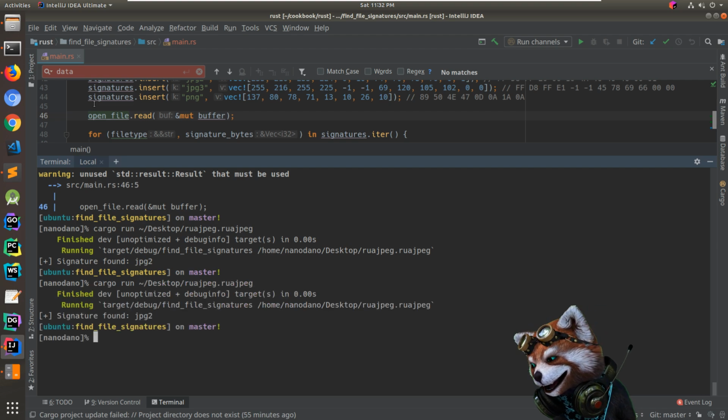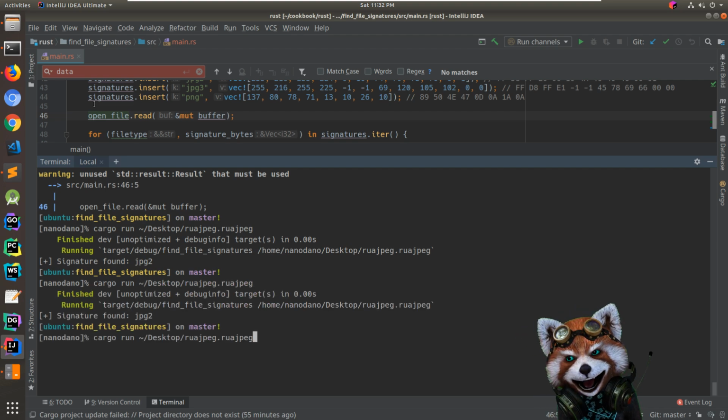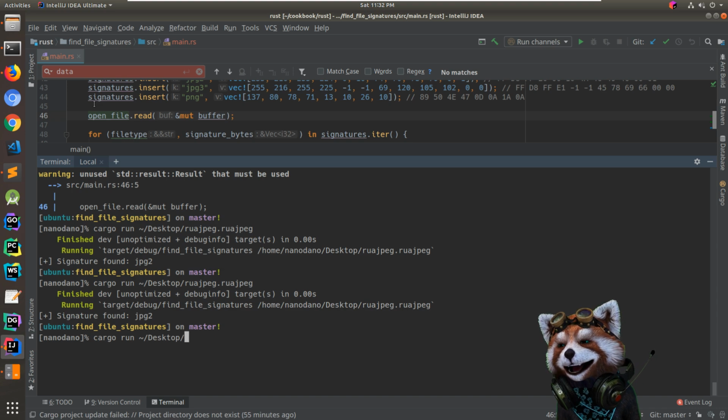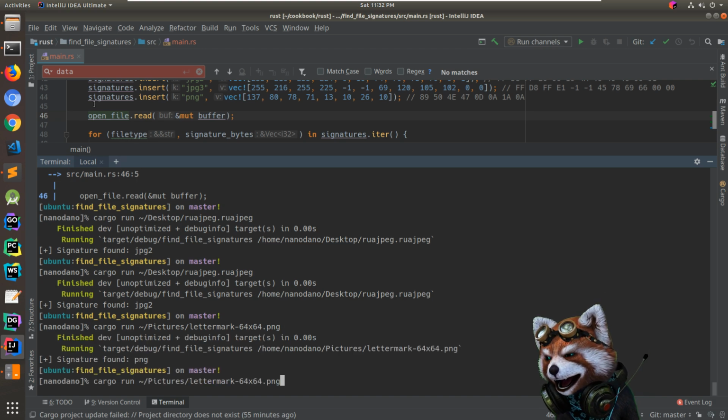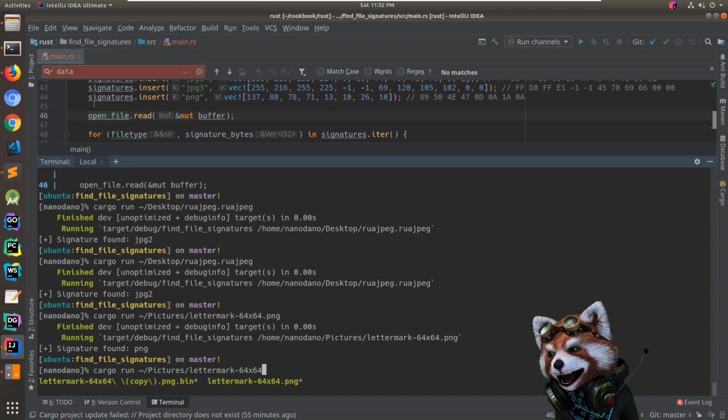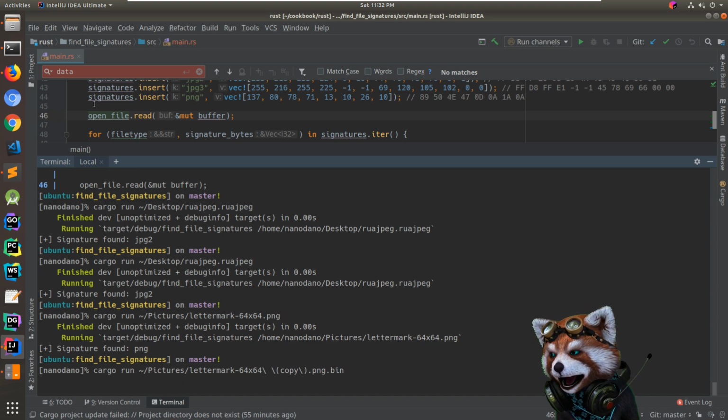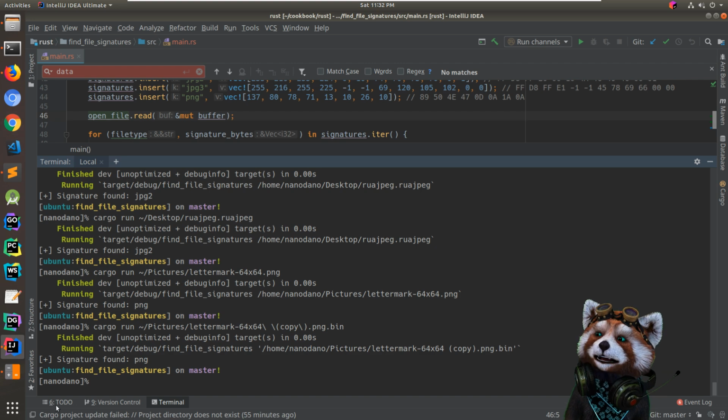Now look at that. It found it. It was a JPEG indeed, after all. And then let's try our PNG again. Awesome, signature found. What about the one that's just, yeah, this weird copy.bin? Oh, signature found, PNG.